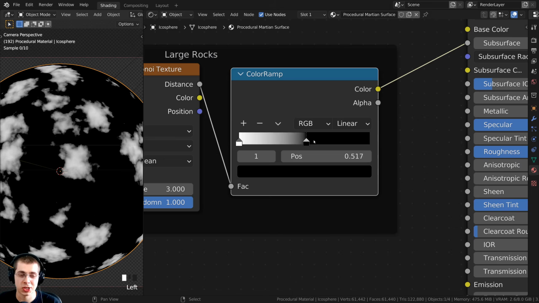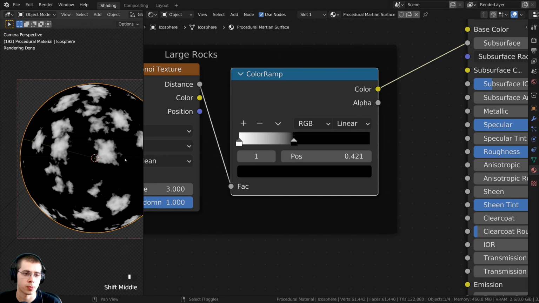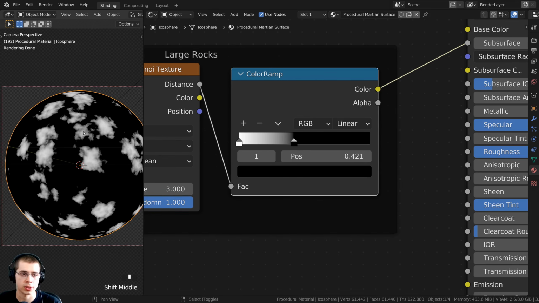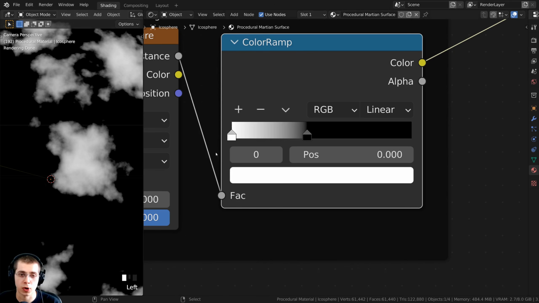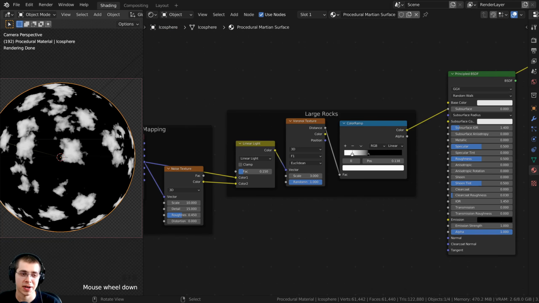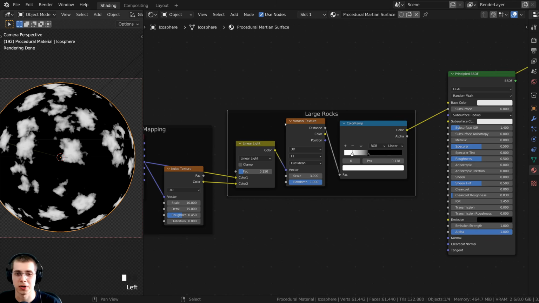And so you can use this to change the size of the rocks. So I want to drag the black tab to about here, so the rocks are pretty big, and there's just some different rocks here and there. And then I do want to make the rocks more contrasty, so let's click on the white tab, and I'm going to drag the white tab over a bit so that they're a bit more white. Alright, so that is the texture for the large rocks.